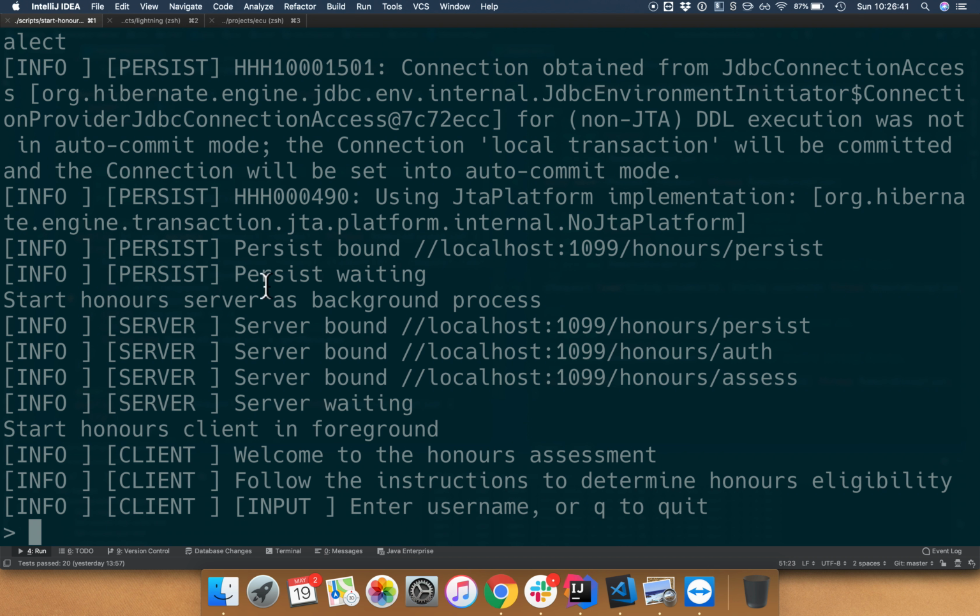So after the persist started, you can see that Honors Server started as a background process. It then registered Honors Auth and Honors Assess remote objects to RMI registry, and then the server started waiting. And the last service we started is Honors Client, in the foreground this time, because we want to interact with it, and it's given us a little welcome message, and it's asking us to log in now.